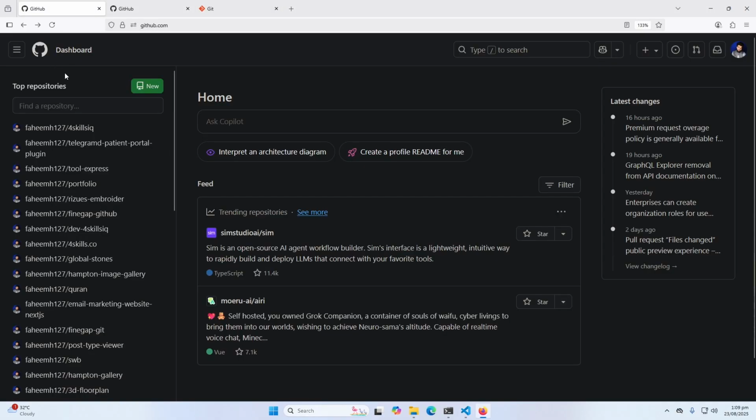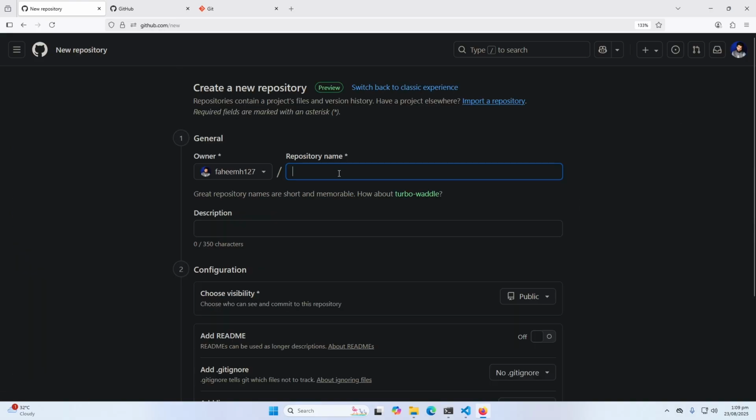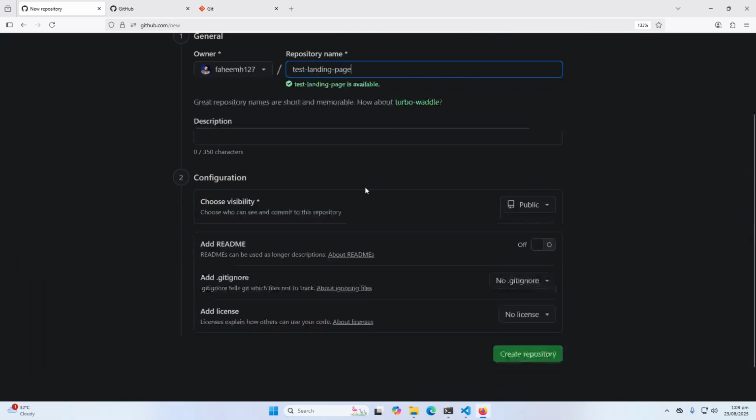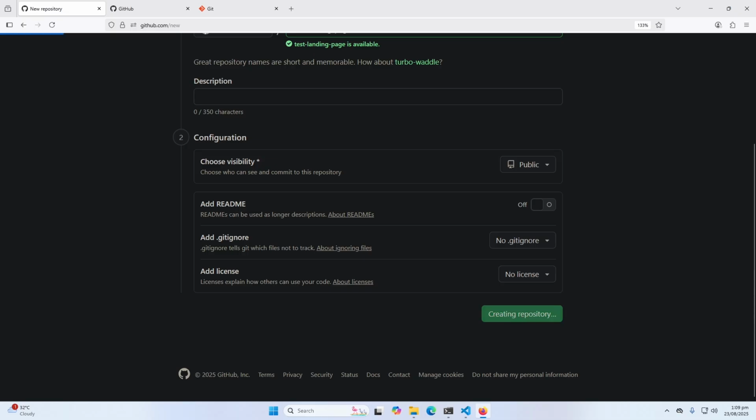Next, you need to go to your GitHub account and click on new. Here, let me type test landing page. You can create a new repository. Click on create repository. That's it.